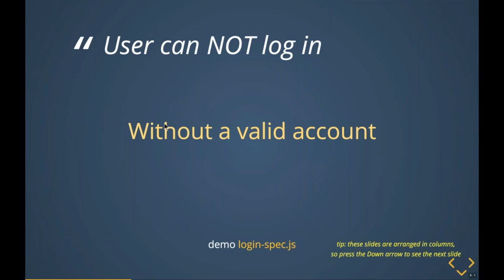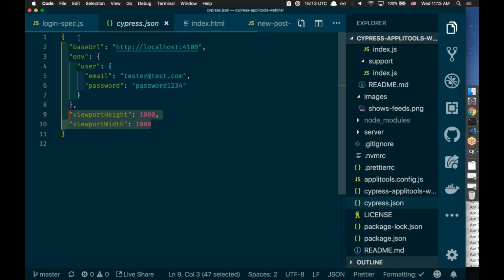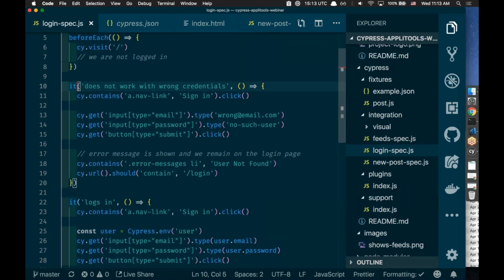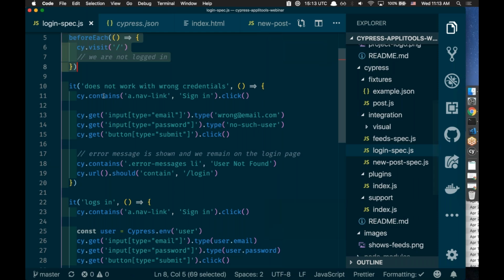So, first test: user should be able to log in. But before we actually do the login, let's make sure that a user with an invalid account cannot log in. So how do we do that? I have this spec file called login, and inside I'm writing a test. Before each test, I have to visit my application, and this opens the application running at the base URL, which is at localhost. And once I open it, I start writing tests.